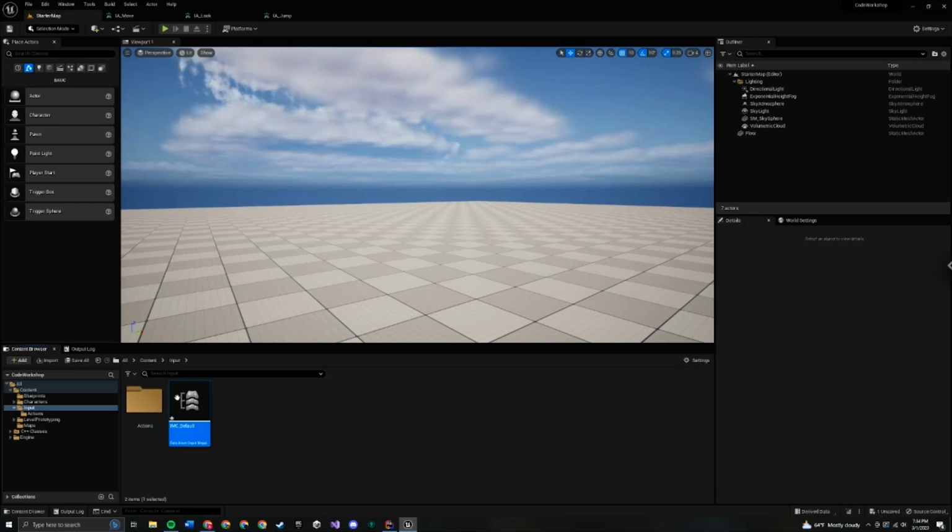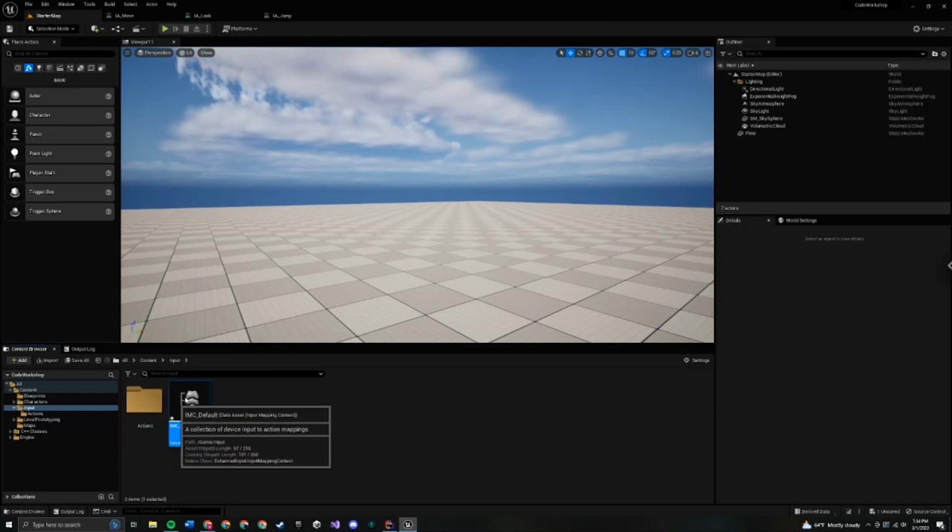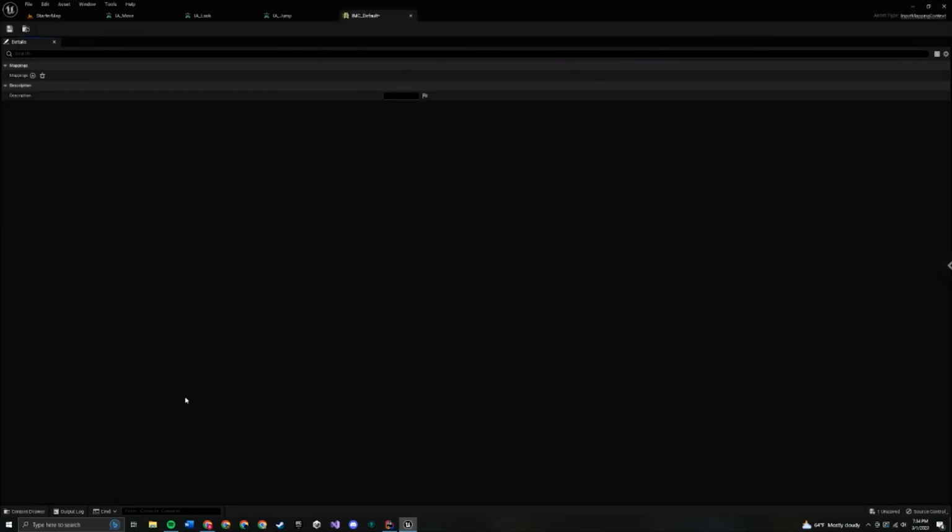But this one, we're not doing anything fancy like that. We're just having one mapping context with everything in it. This is also where you define the key inputs. And it gets a little complicated.